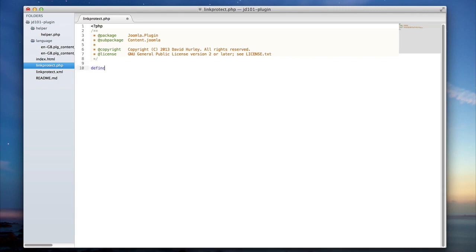The first line of code that we'll create will be similar to every Joomla extension, where we create a JEXEC or die. This line simply ensures for security purposes that the code is not run unless I'm within the Joomla environment.